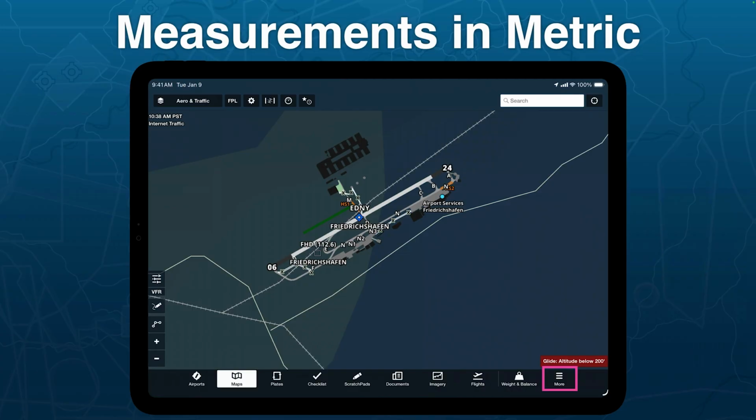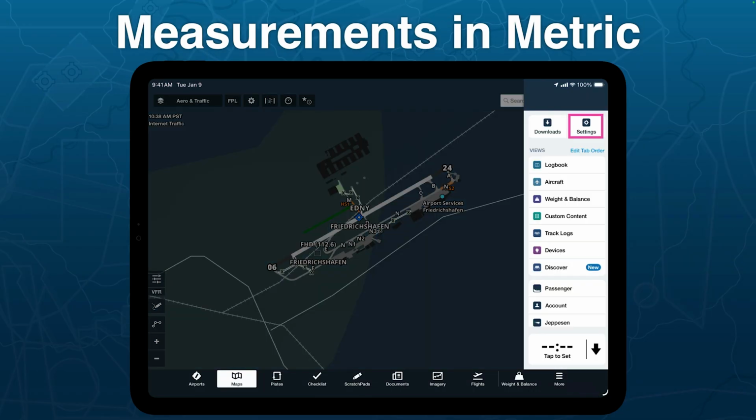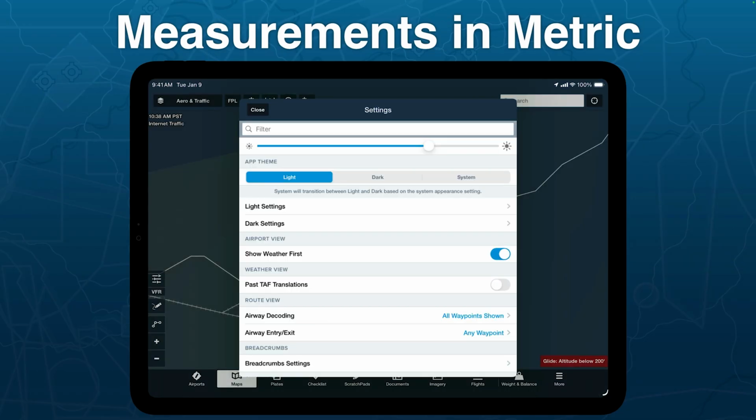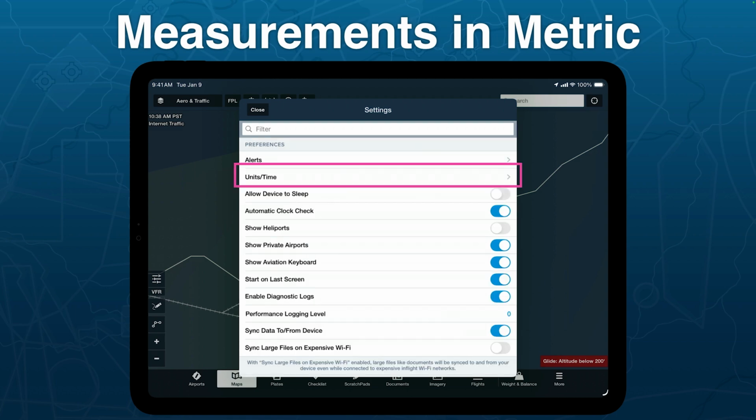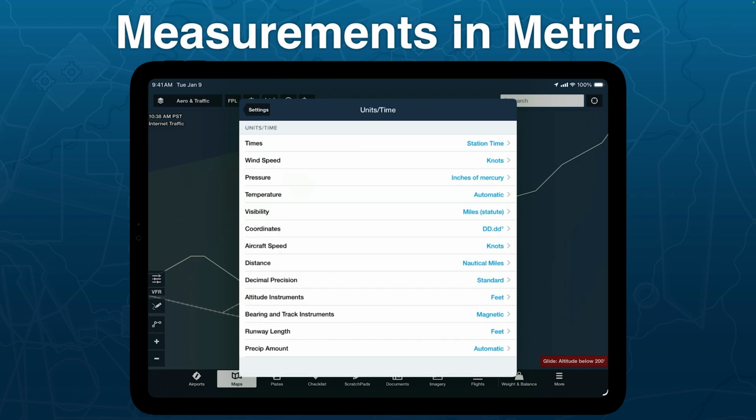If you want to make sure you are using the right units in the ForeFlight mobile app, go to More, Settings, search for Units Time, and in Units Time you can set the units you want to have. Runway length in meters, pressure in hectopascal, and so on.